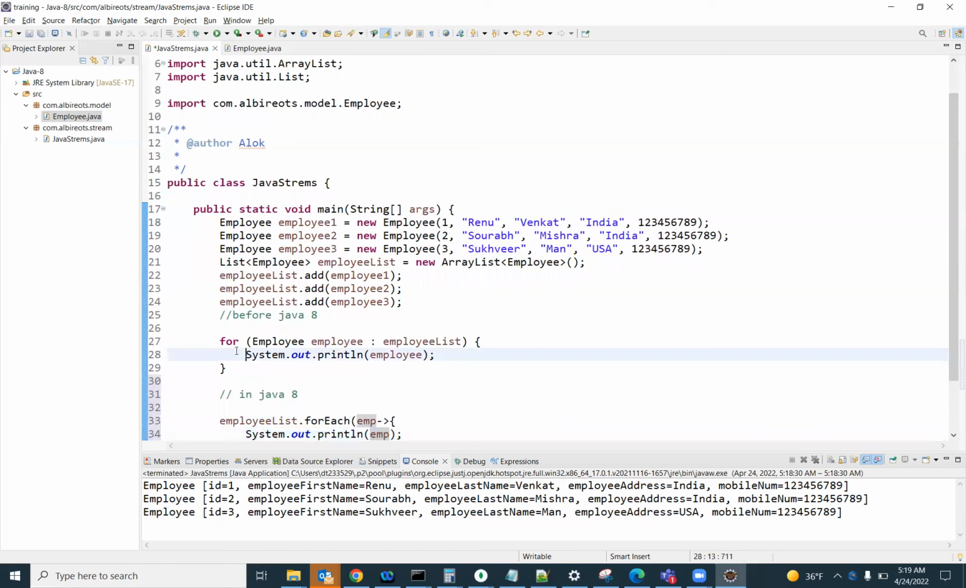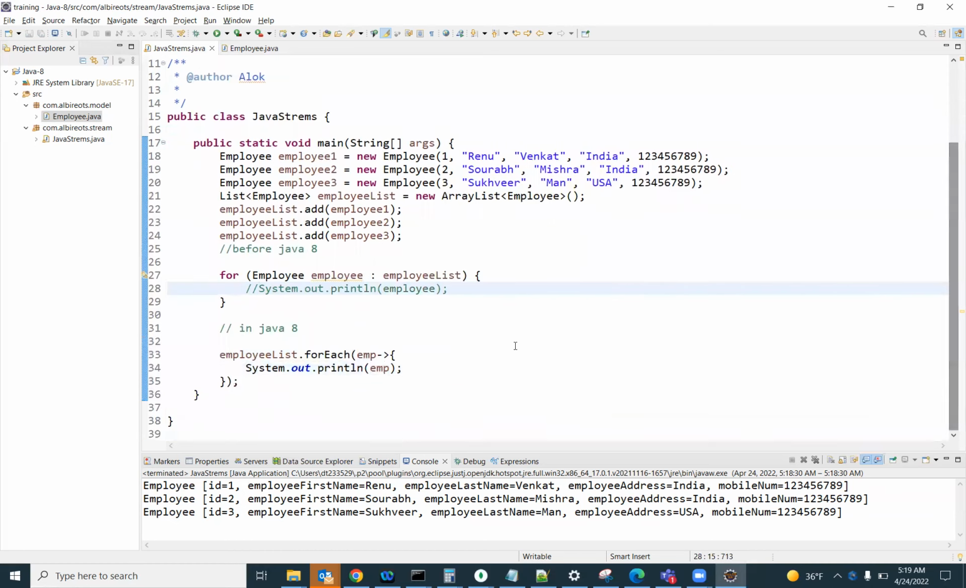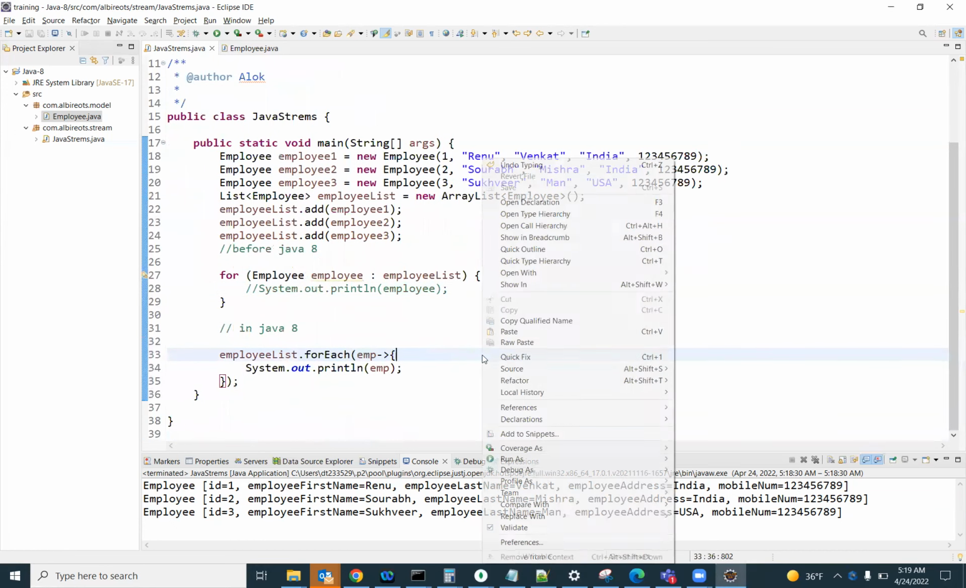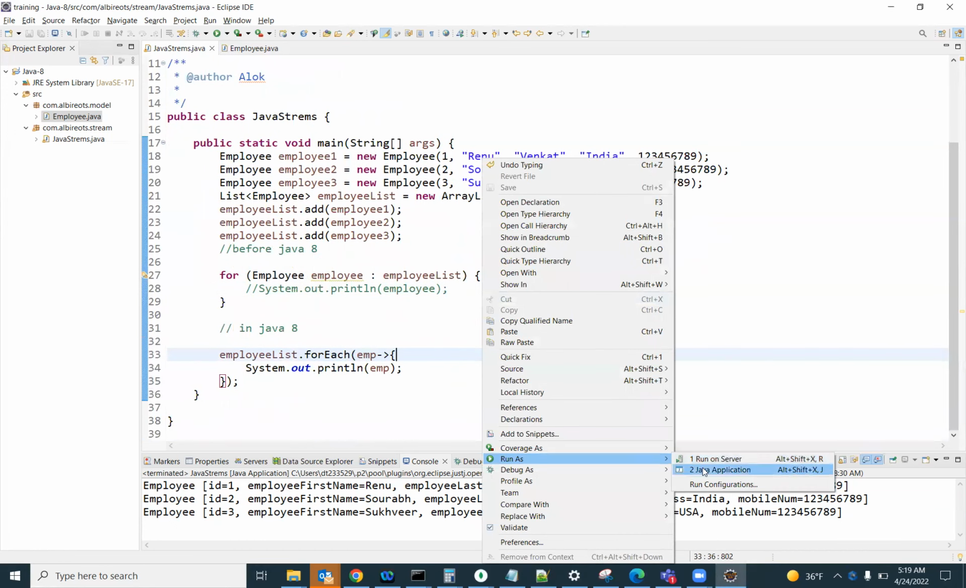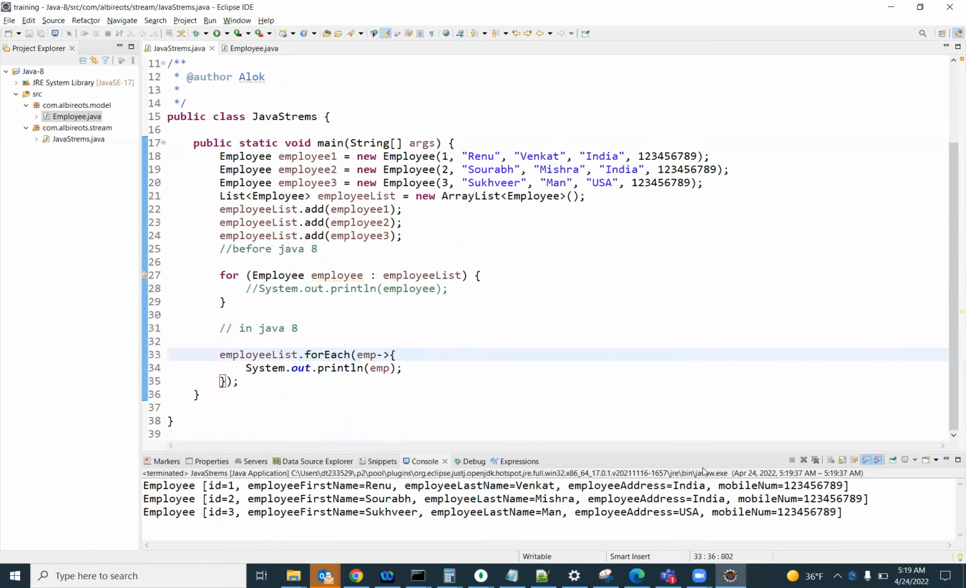Let me comment this one out, so we will ensure this data is coming from here. You see, right? The same operation we can do this way also. So it's like functional programming. If you see here, this is called functional programming. In Java, the expressions look functional.